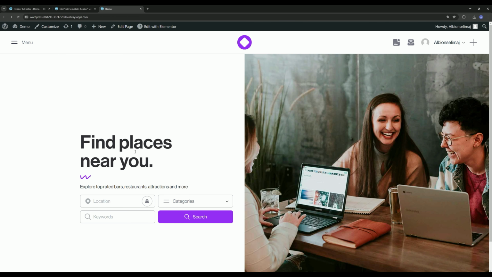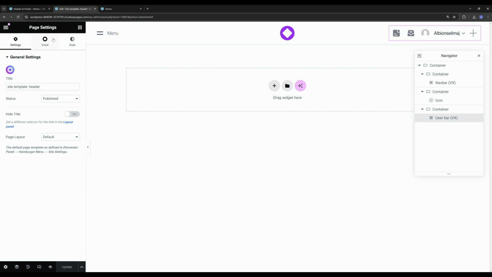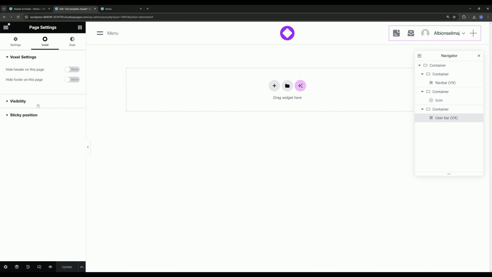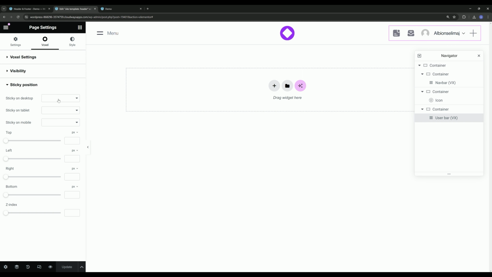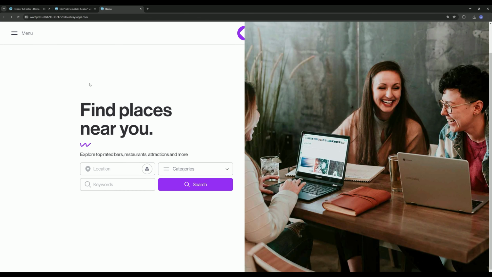So we will get back to the header later, but for now, another thing that I want to enable is make the header sticky. So to do that, I will go to the document settings here, Voxel, and sticky position, and here I'm going to enable sticky position on desktop and set the top value to 0. So now when you scroll the page, the header is sticky.